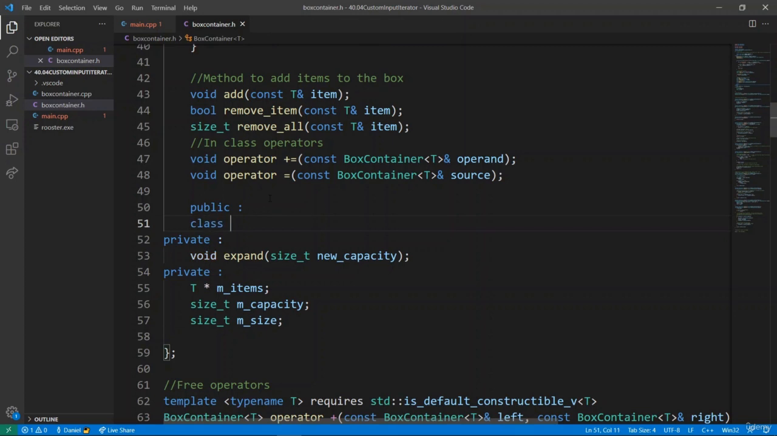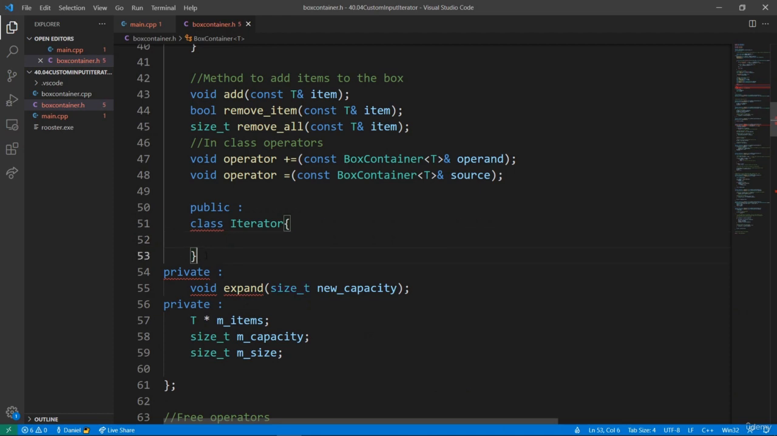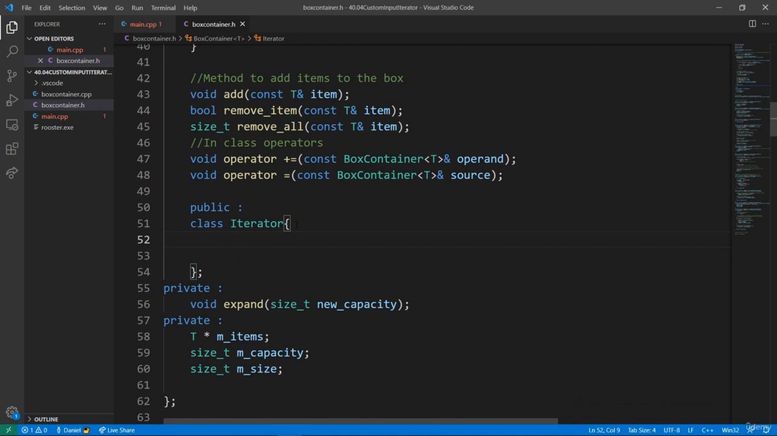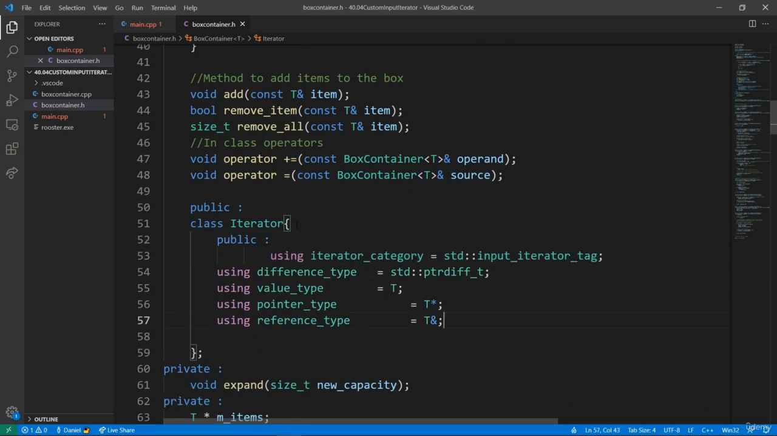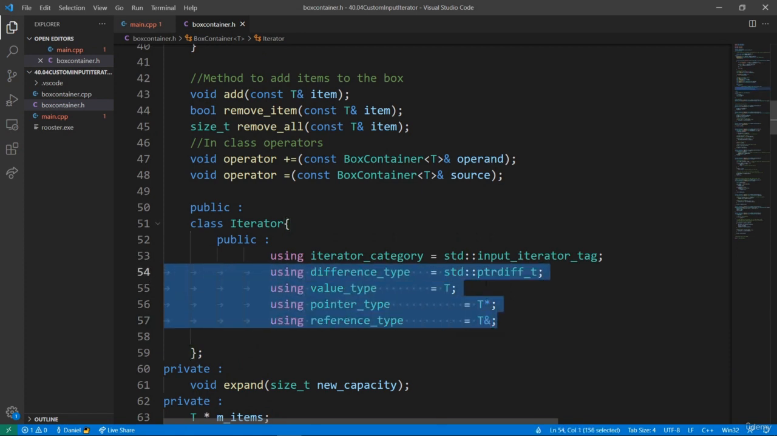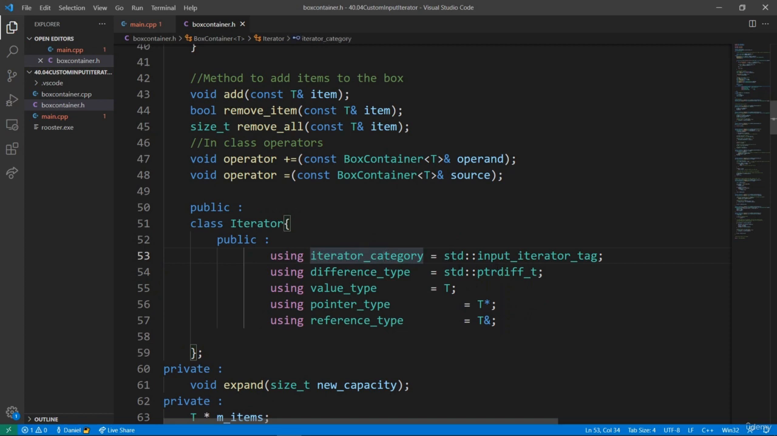We're going to say class, and we're going to call that iterator. And it's going to be delimited by these curly braces. We are going to go in the public scope of this class, and we're going to put in the needed type aliases that are needed by the C++ standard library. We're going to put in iterator category, which is going to specify what kind of iterator we want to model here. We want to model an input iterator, so we're going to specify std::input_iterator_tag. You can search for these things in cppreference, and you're going to have more information.